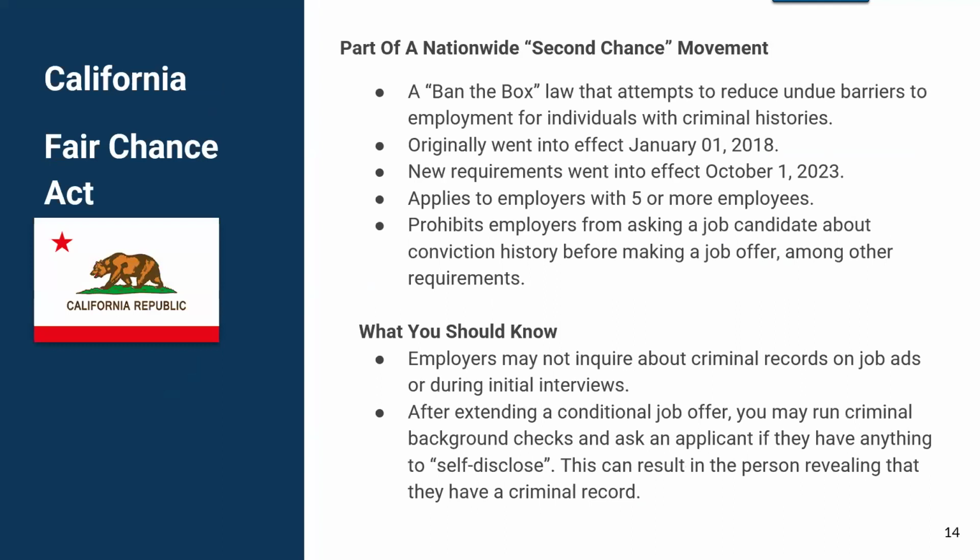Okay, a big one here, the California Fair Chance Act. That's part of a nationwide second chance movement. The ban the box law that attempts to reduce undue barriers to employment for individuals with criminal histories. Now, this isn't a new law. It took effect January 1st in 2018. However, new requirements were added to this process that took effect October 1st of last year, 2023. And these apply to employers with 5 or more employees.